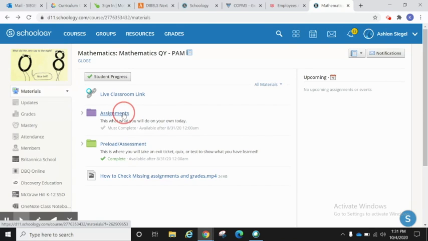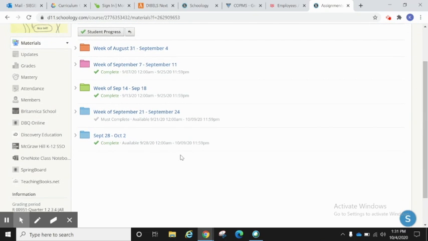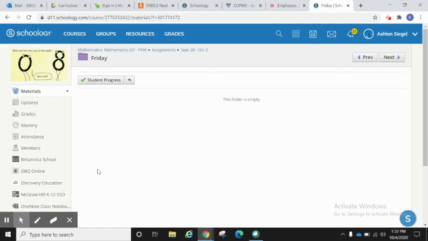Secondly, you'll want to go into assignments. After the live WebEx is over, the teacher will have some work for the kids to practice on. So this is where they'll find it. As you can see here, we've broken it down into weeks. So we'll just go into the week that we're on and then go to the day that we're on. And everything in here should be done by the end of that day or when the due date is.